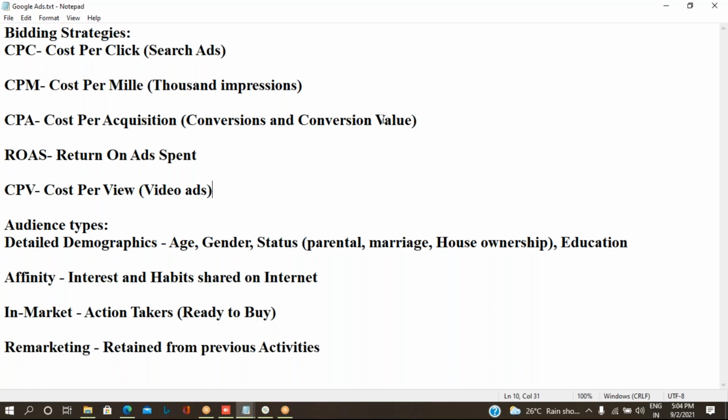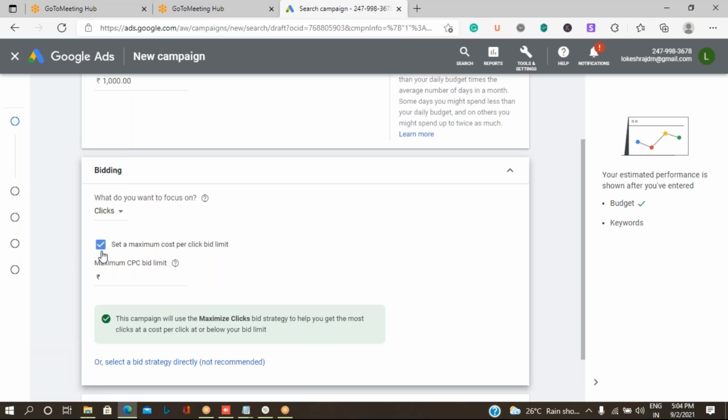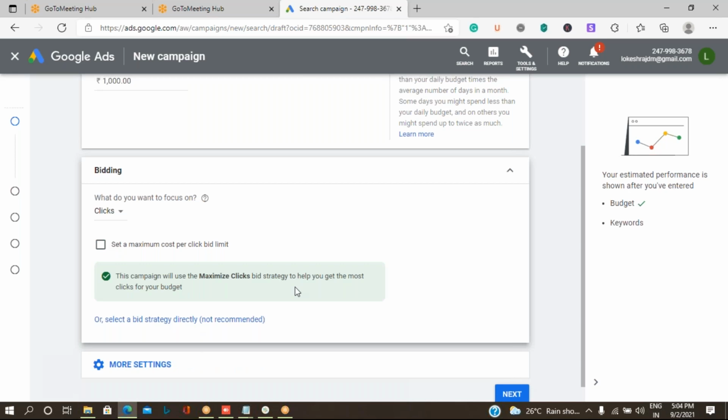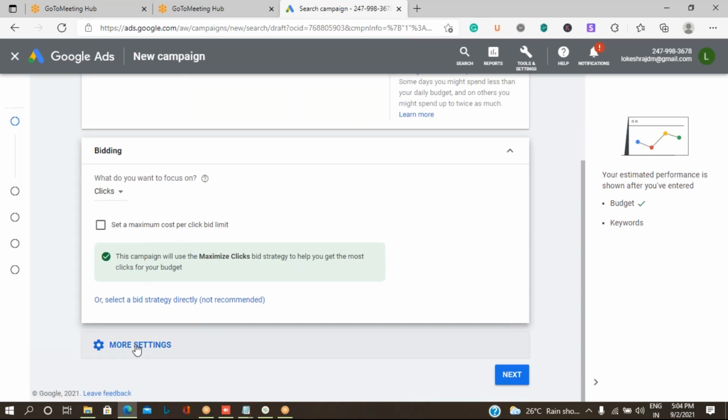So let us go back to Google Ads. Now here it is recommended with the clicks option. If you want to fix how much you are ready to spend on each click, you can set it over here, but it is not recommended to add it here, because a lot of other things have to be taken into consideration. So at the initial time, do not specify the bid limit amount. Let's come down and click on more settings.